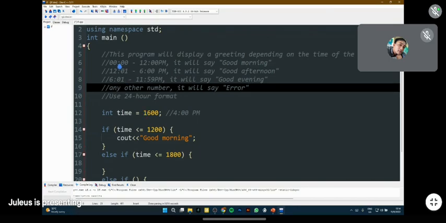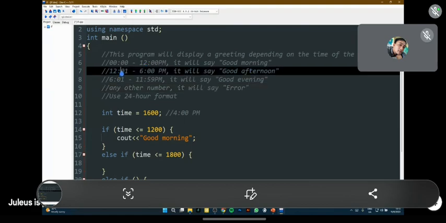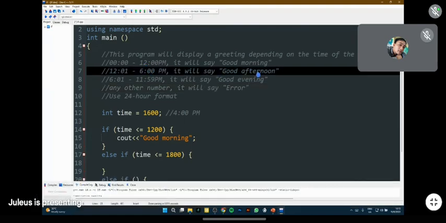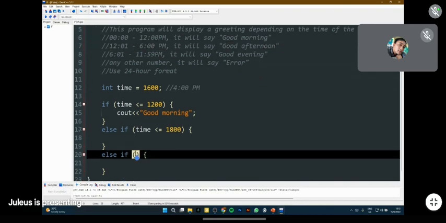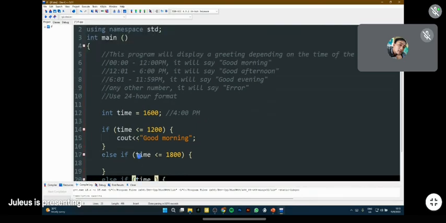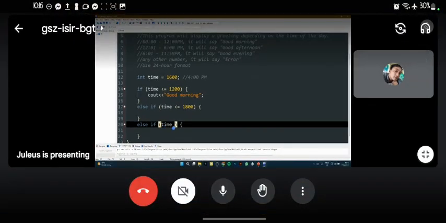Again, from 12 midnight up until 12 noon, it will say good morning. So 12:01 to 6 p.m., it will say good afternoon. 6:01 to 11:59 p.m., it will say good evening, and any other number it will say error. All right. So therefore, for our second else if, what would be the condition? Less than or equal to 11:59. What is 11:59? 23:59. Okay, so let's check.